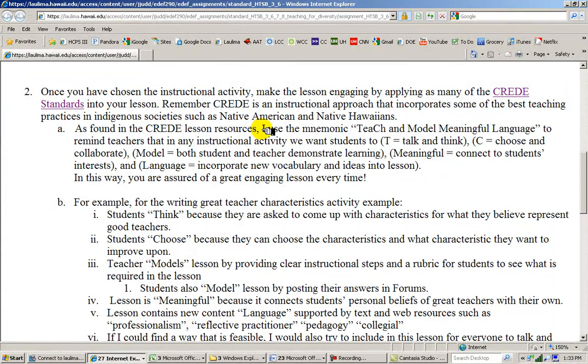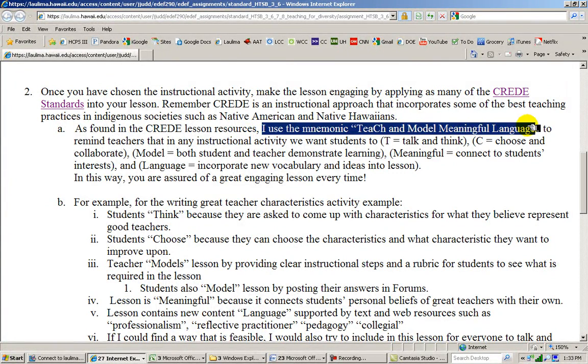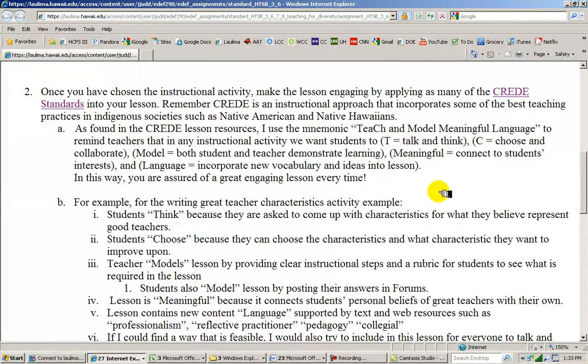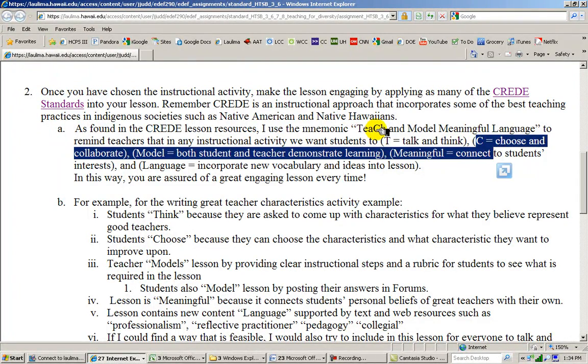I use a mnemonic to help you remember the CREED lessons. So for example, when I want to create a great lesson, I keep in my mind to teach and model meaningful language. And that means every instruction that I do, I want students to try to talk and think, which is the T here, choose and collaborate in the lesson, which is the C here.